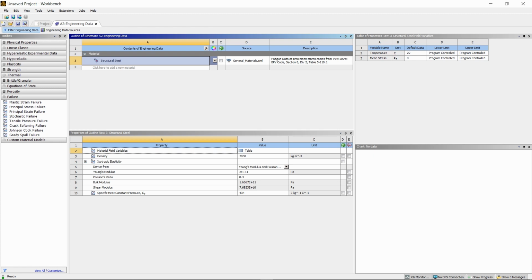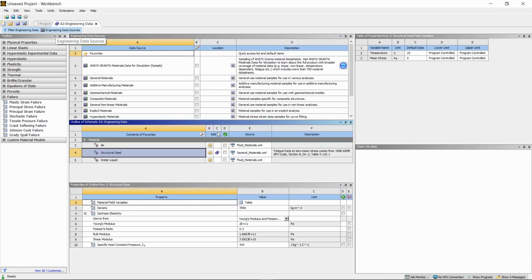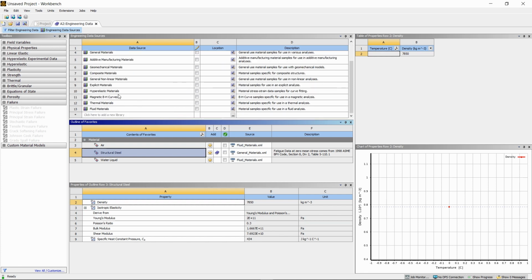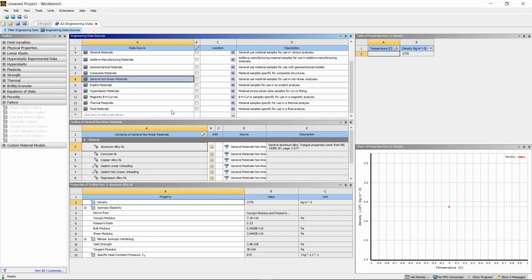With engineering data open, we need to go to the engineering data sources. And here we are going to add some general nonlinear materials. So let's scroll down until we get that. Once we click on that, we have the option to choose our materials. Let us add an aluminum material and also some concrete. With that done, let's go back to our project.